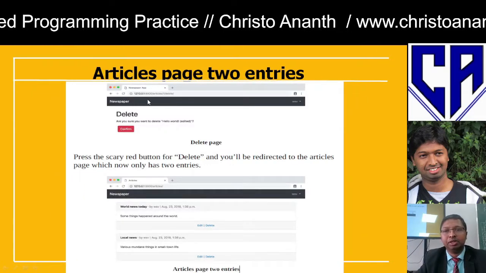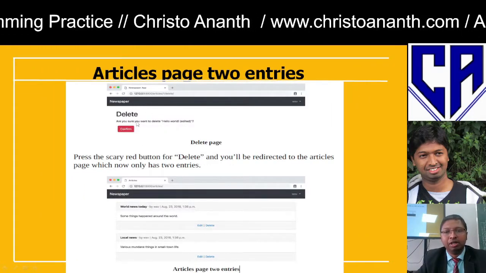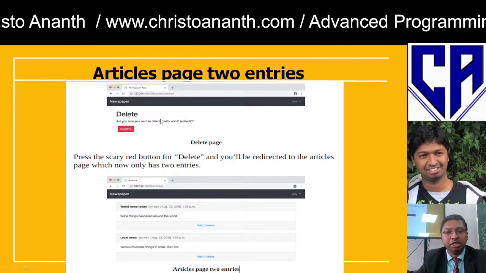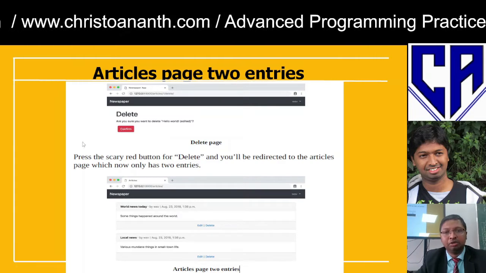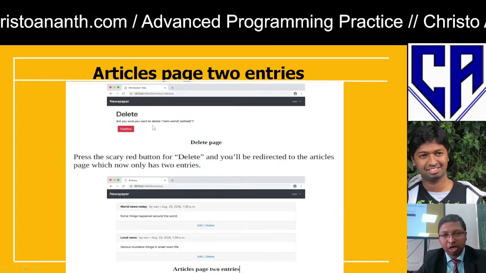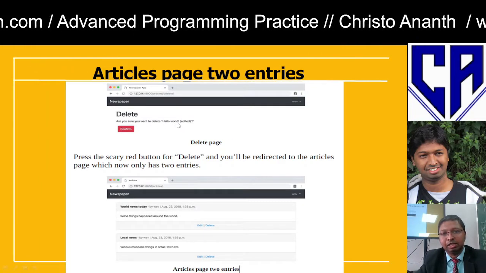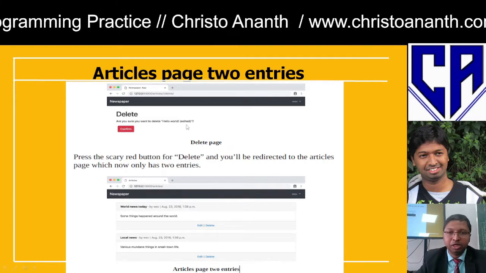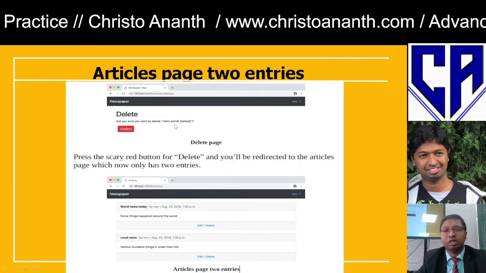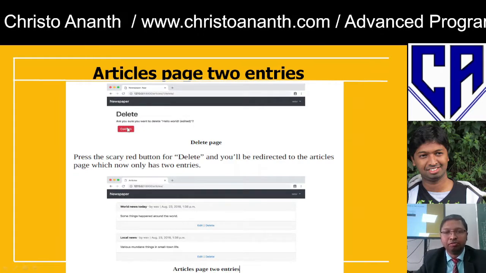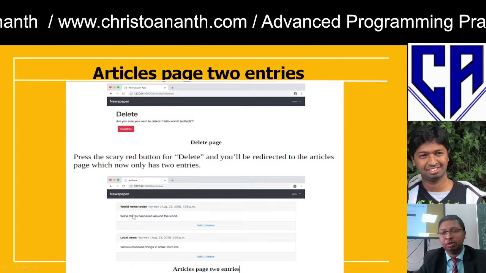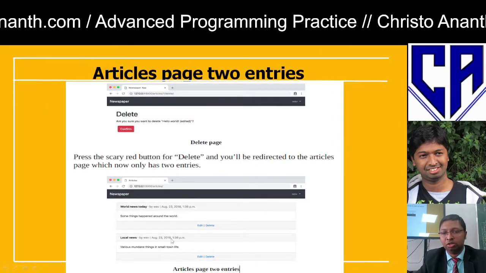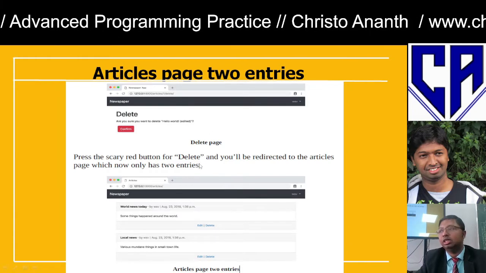So this is the article page with two entries. Earlier we had three entries, so I think hello world has been deleted. Are you sure you want to delete the hello world edited? You have edited that one, and it shows whether you want to delete this one. And if you click on confirm, then you will have the newspaper app with two entries. So you'll have world news today and local news. You will see that hello world has been deleted.